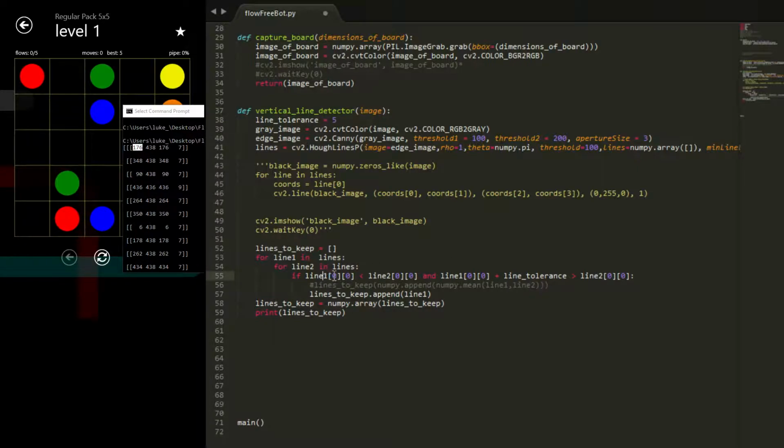So if line 1 is left of line 2, and line 1 plus the line tolerance, so line 1 plus 5, is now more right of line 2. So basically, if 5 pixels is all it takes to change this sign, which means that they're within 5 pixels of each other, then we're going to append line 1, so we're going to keep line 1. Obviously, we're not deleting line 2 here, because of the way we've done it, we don't have to delete line 2. Just think of it like that.